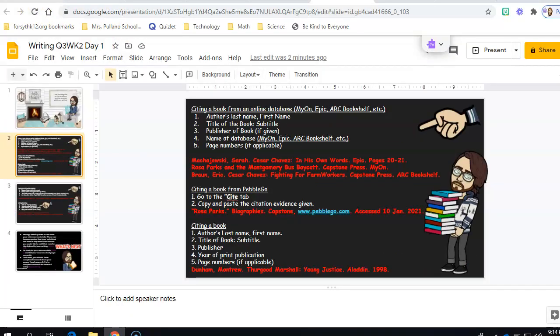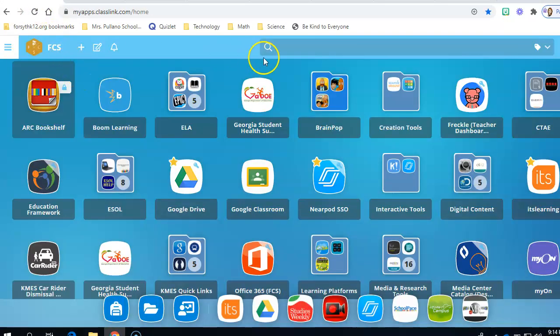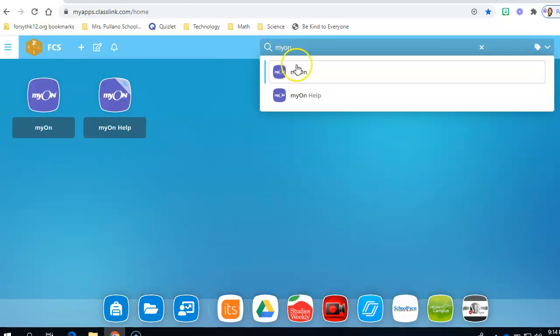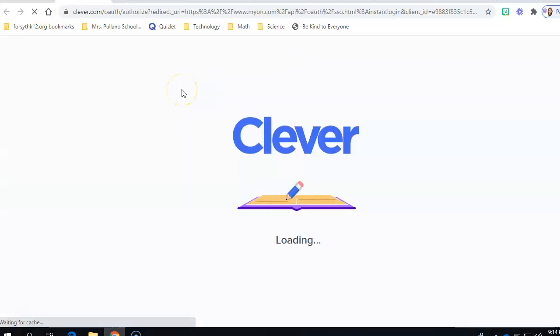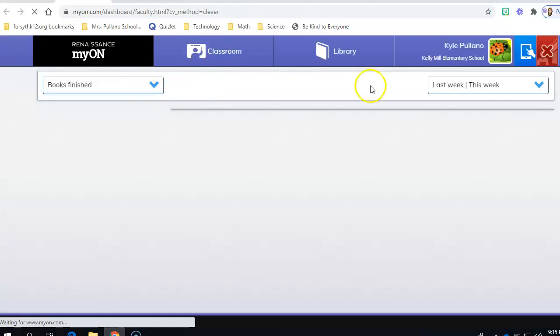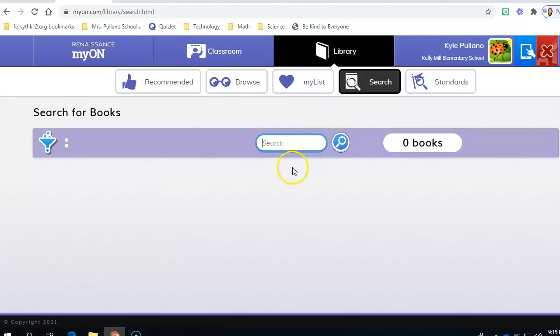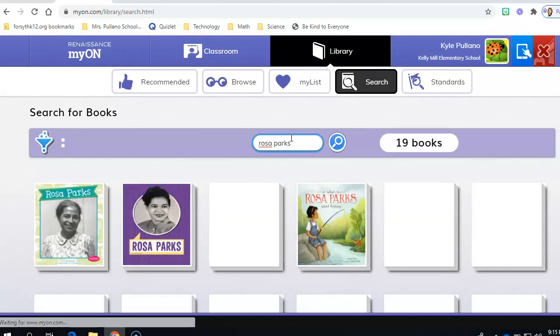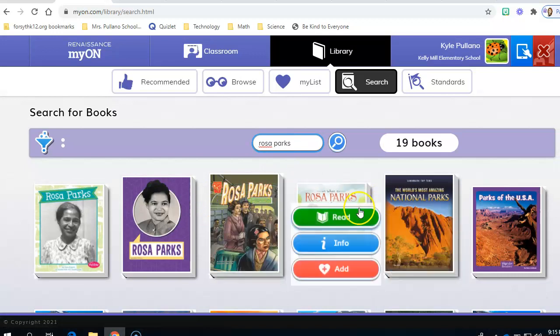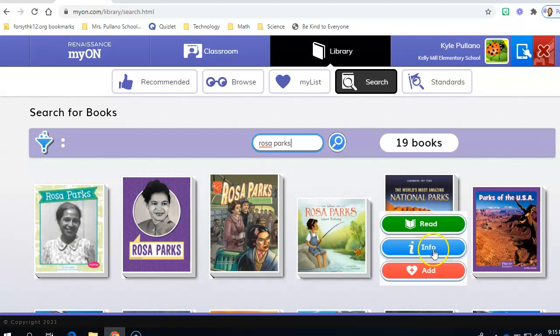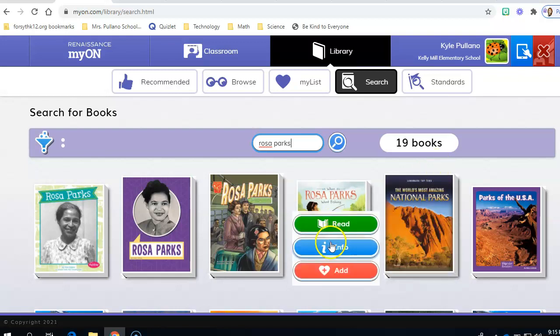If you were to go to Mayan and search for one of your people, let's just do, for me, my library, Rosa Parks. And then you would choose a book. One thing I want you to look at is the info here of these books.